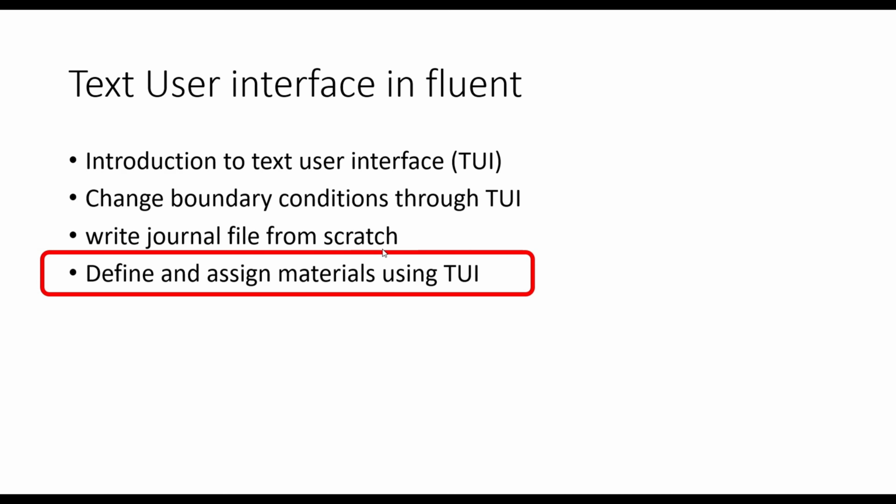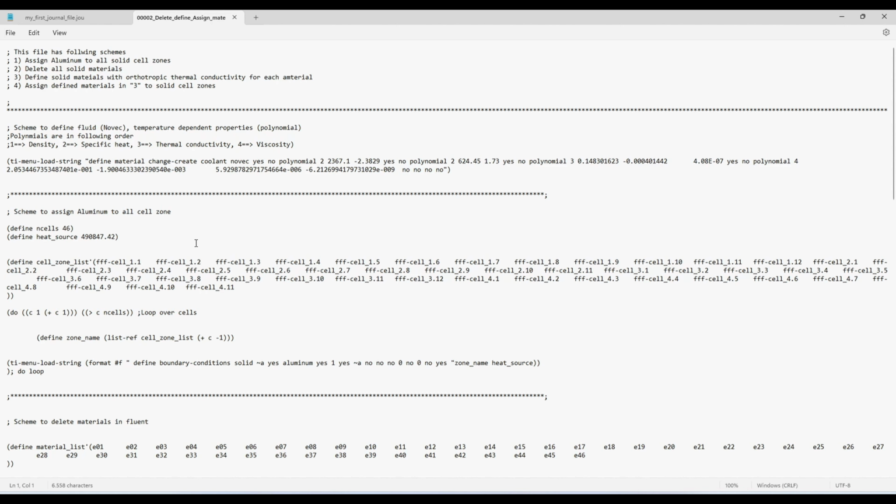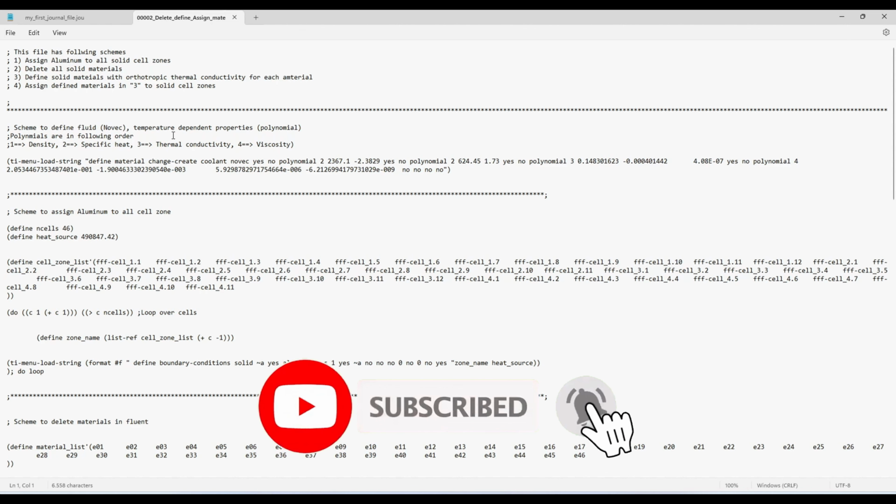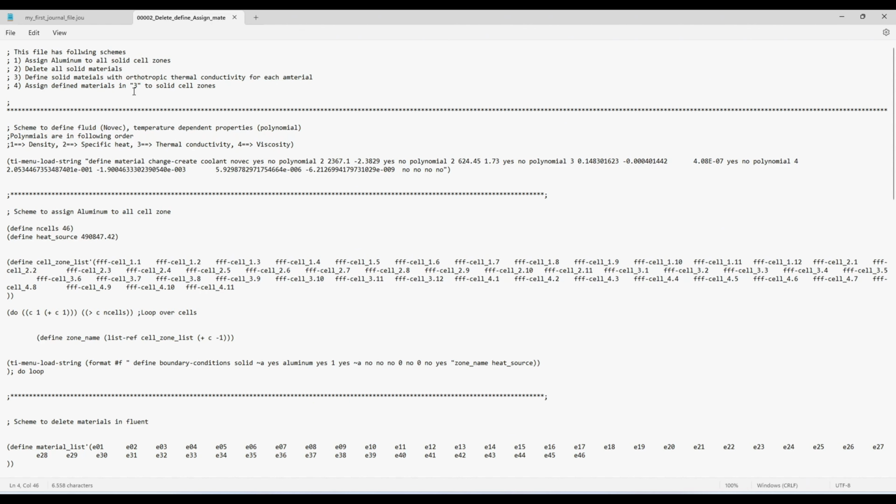In previous videos I have discussed the first 3 points. Today we will see how we can write a journal file to define a material and then assign it to a particular cell zone. So let's continue. Before that, let me show you our final goal for the journal file. Here is a sample of a journal file that I have written for one of my works. Here I have written what this file can do. It is just for information.